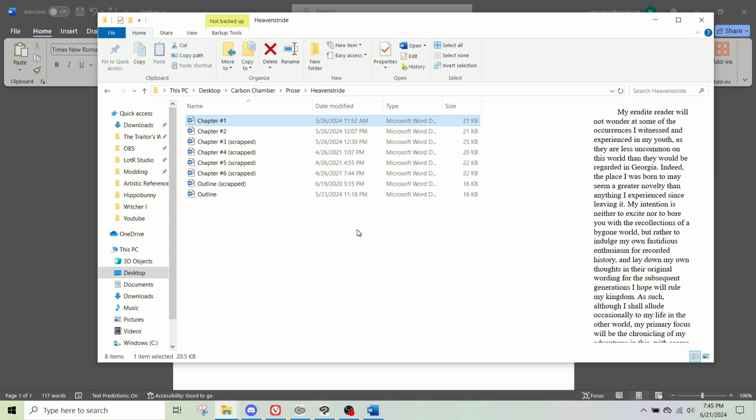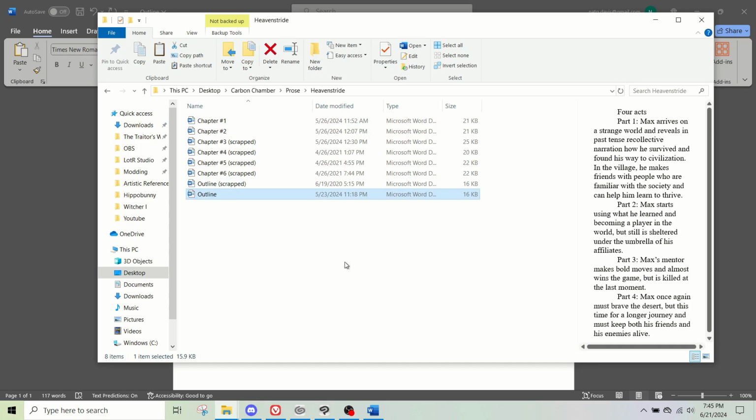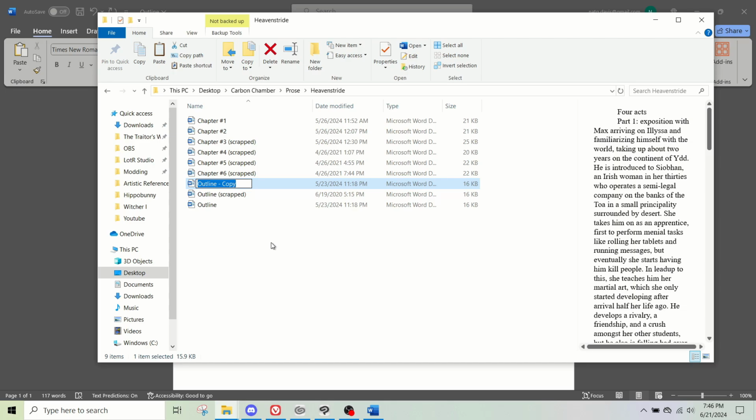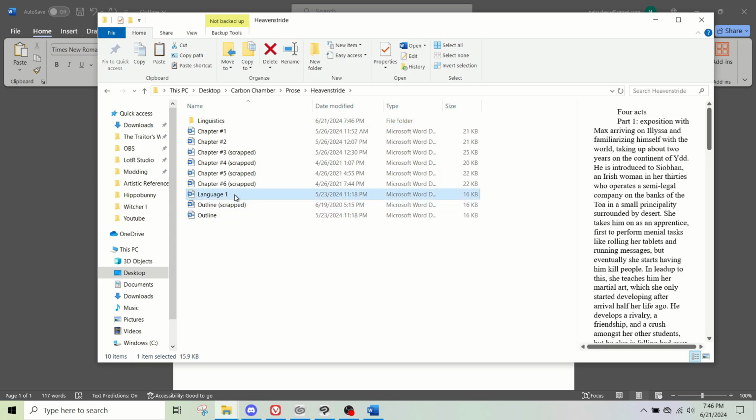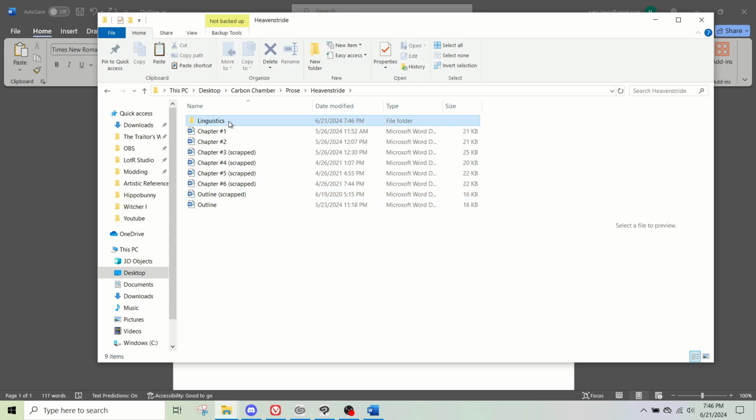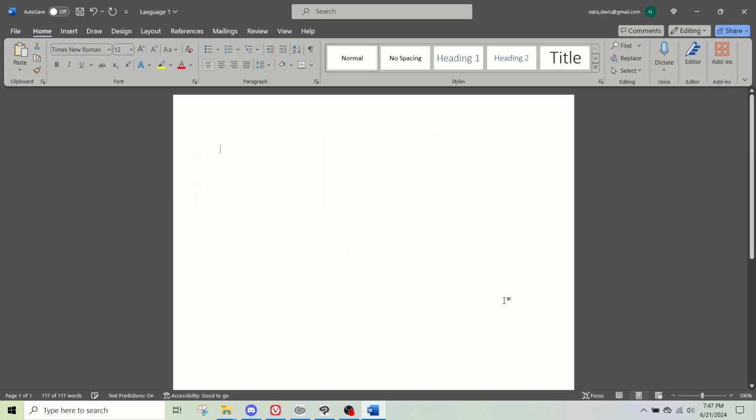worlds have languages. Hang on, let me just Control-C, Control-V. Language 1. And let's make a new folder. Linguistics. And language 1 goes in that. We go Control-A, backspace, and we're ready to start.